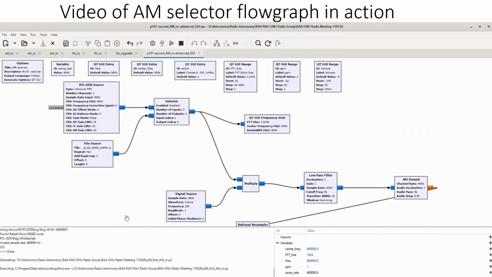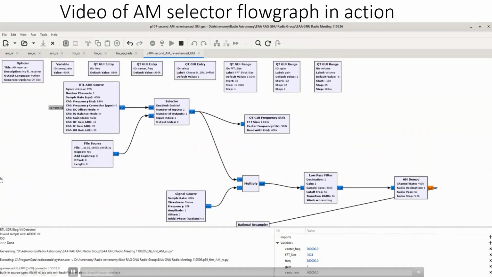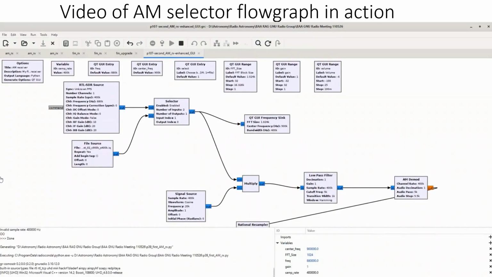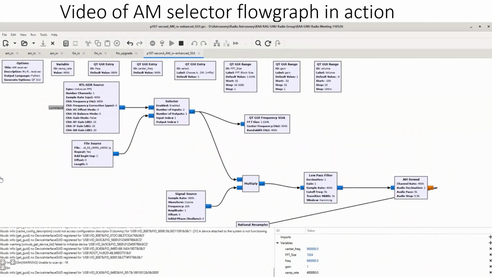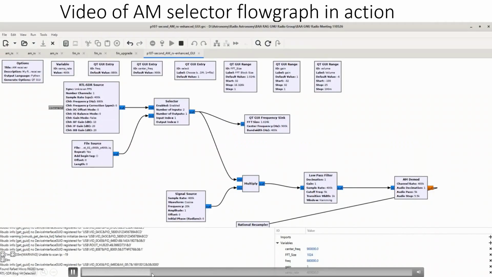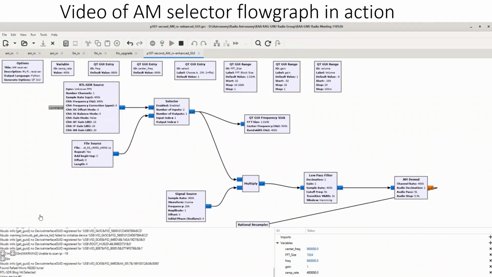Yes. Yeah. So that's just showing the different blocks again. And I've just started that flow graph. Which seems to have stopped dead. No, it's still going. And unfortunately, sound doesn't seem to be working on this at the moment.